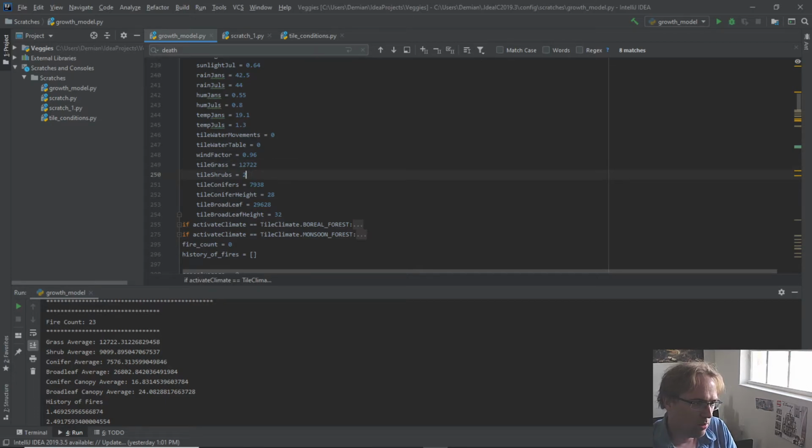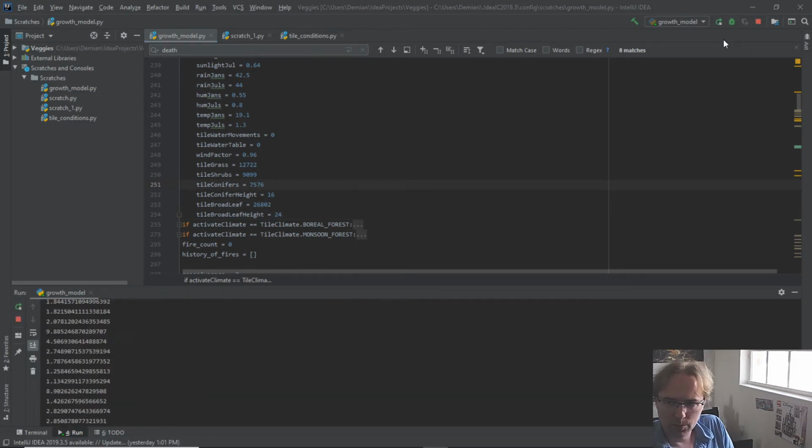12722, 9099, 7576. Tile conifer canopy average. That seems better. And then 24 meters. That's good. Broadleaf average 26, so almost half of the surface there. Okay. Run it one more time.